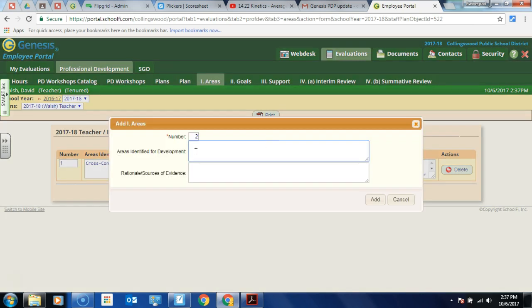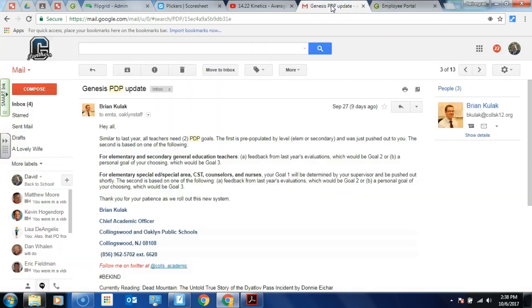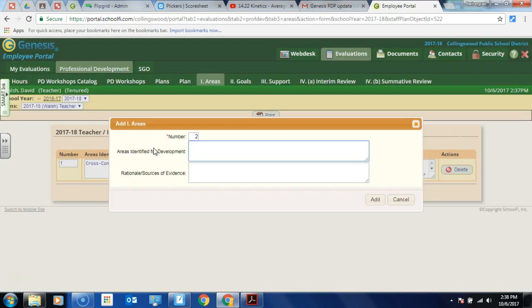You can add an area, and what Brian's email suggests is that you should put in a Goal 2, which would be last year's evaluation based, or a Goal 3, which is a personal goal of your choosing. And so that's what number would go here. So my goal is going to be a personal goal of my choosing, which is a 3, and then I am going to pick the area that I have identified, and this is a general area that I have identified for development. And so I'm going to put in here instructional technology.